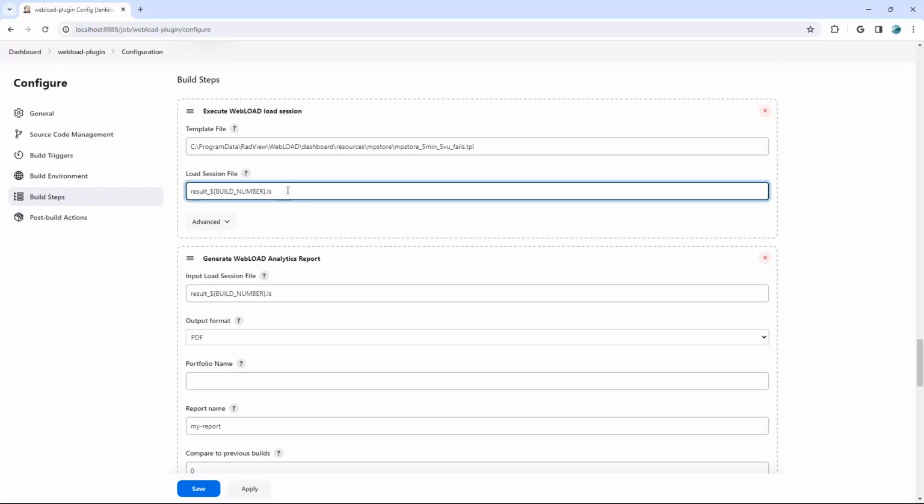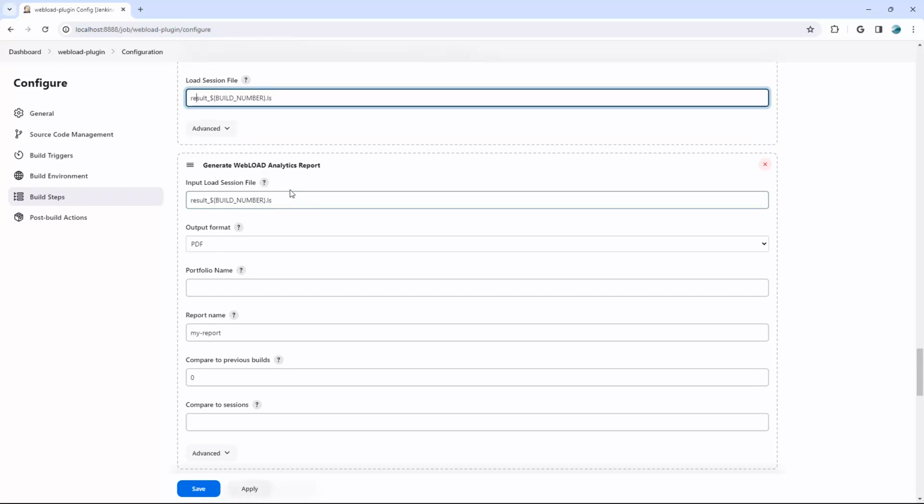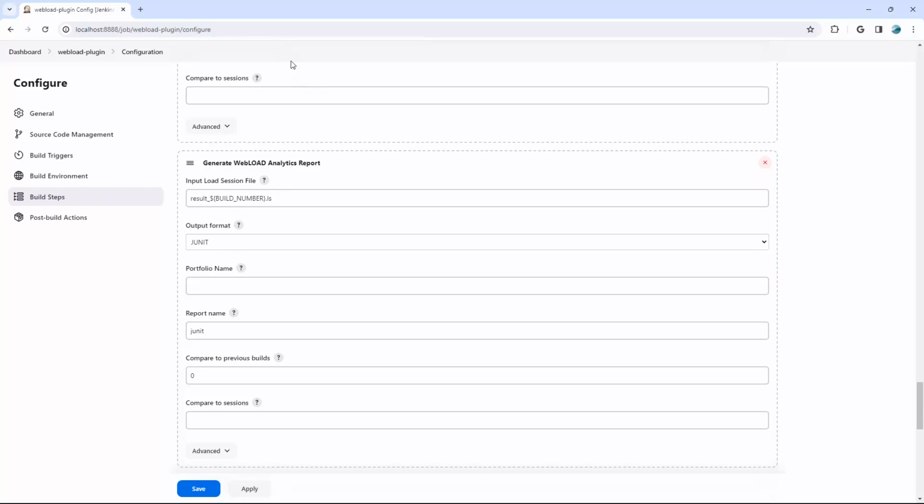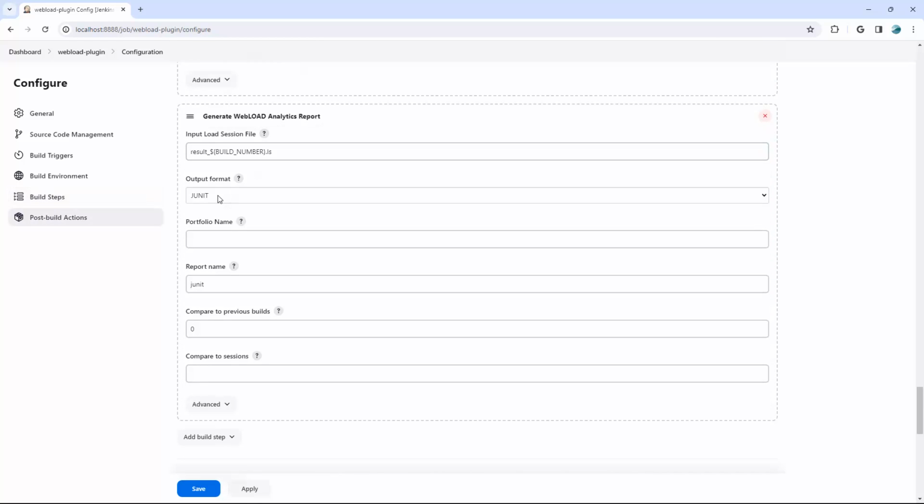And also from here, you can automate analytics. So for example, this one takes the LS that was created here and generates a PDF report. Another thing that you can do, you can create a JUnit-like report.